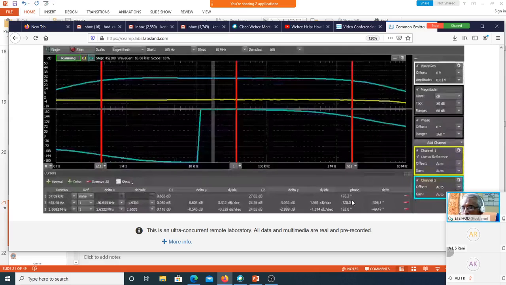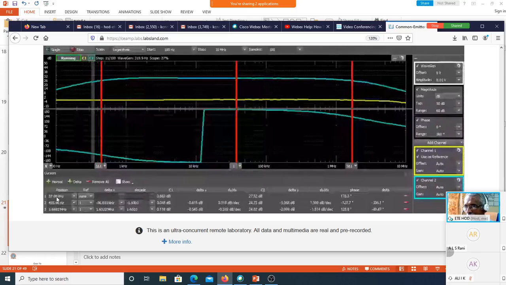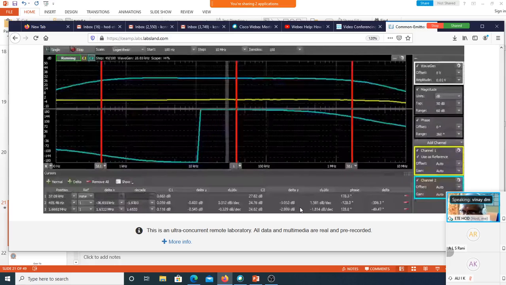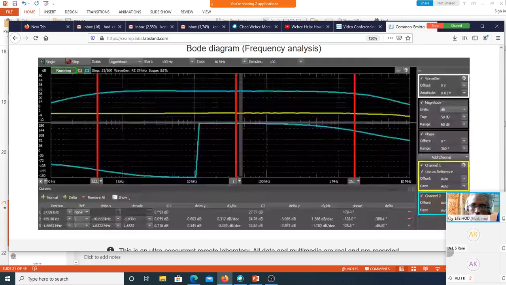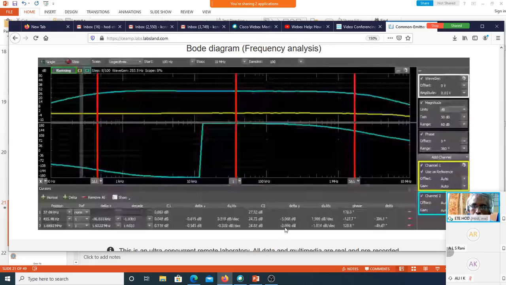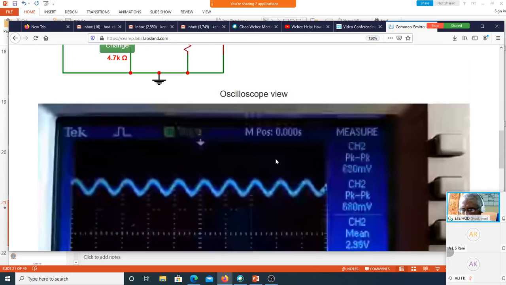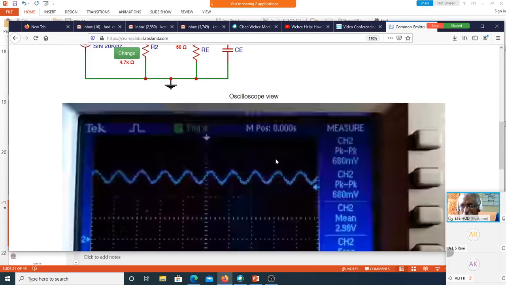Of course, as I showed in the tabular column, the student can take the readings of the mid-band frequency, lower cutoff frequency, and higher cutoff frequency. You can see the gains at different points. You can see these two are kept at 3 dB down. It is almost minus 3.0, and this is minus 2.99. So this is how a student can visualize each and every experiment.